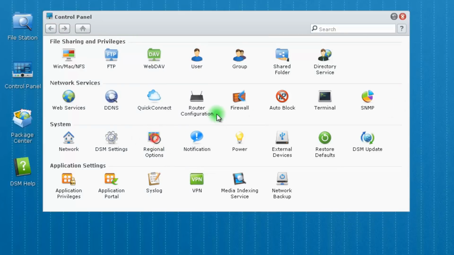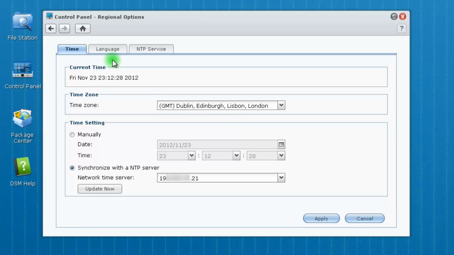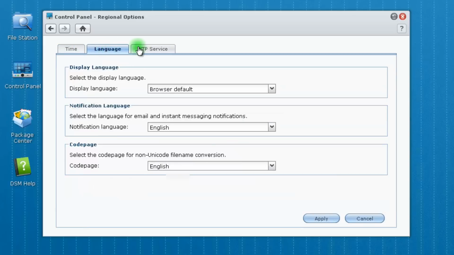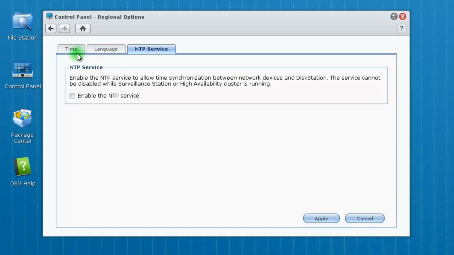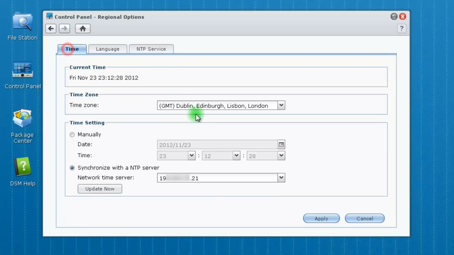Okay, regional options. Don't really need to explain it. You can actually use this as an NTP server. You obviously need to make sure it can communicate out with the outside world to get the correct time if it's going to act as an NTP server.